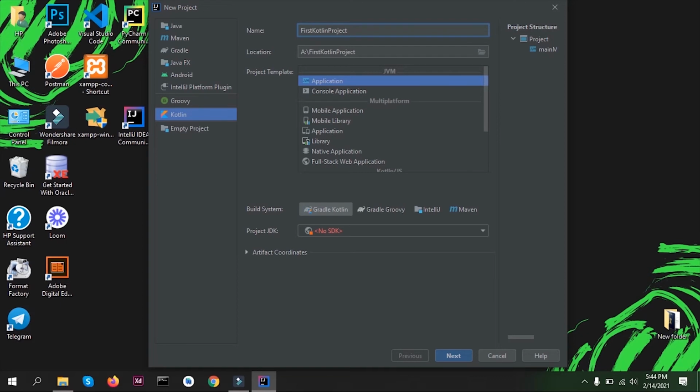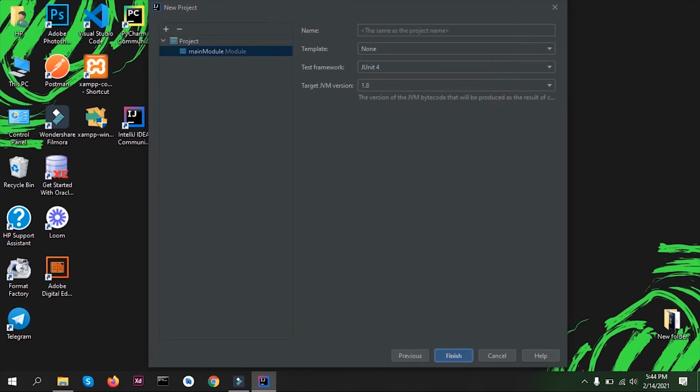And here choose the JDK. If you have installed or worked on Android Studio already, you would have a Java version, whatever version. And if you don't have any, then you can download JDK from here, by clicking here. So I'm gonna select it, and next and finish.